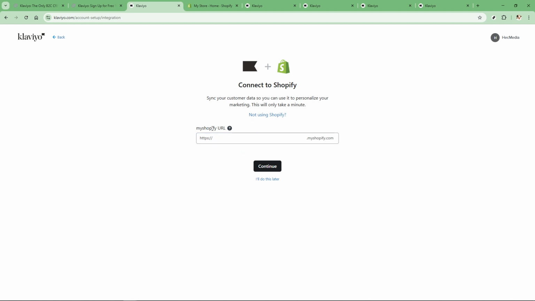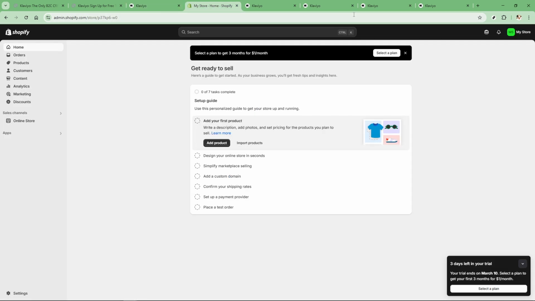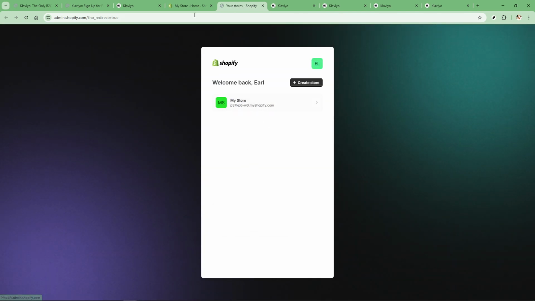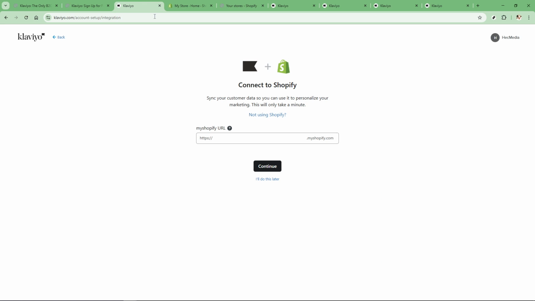To locate this, log into your Shopify account, and at the top, select My Store, then All Stores, from which you can copy the URL of the store you wish to integrate. Paste this into Klaviyo and click Continue again. You'll be redirected back into your Shopify account where you'll see the option to install Klaviyo, email marketing, and SMS. Clicking on Install will begin syncing your data between Klaviyo and Shopify.